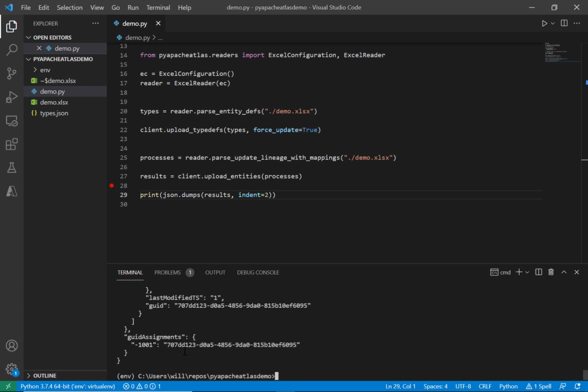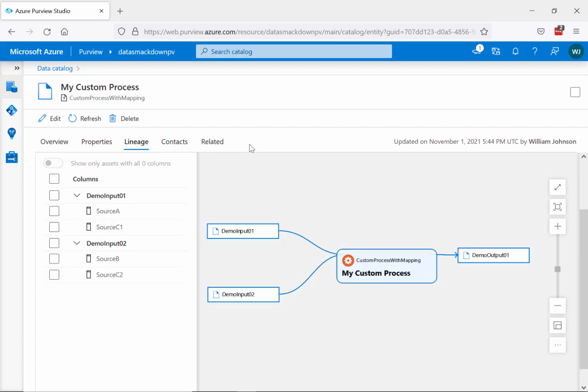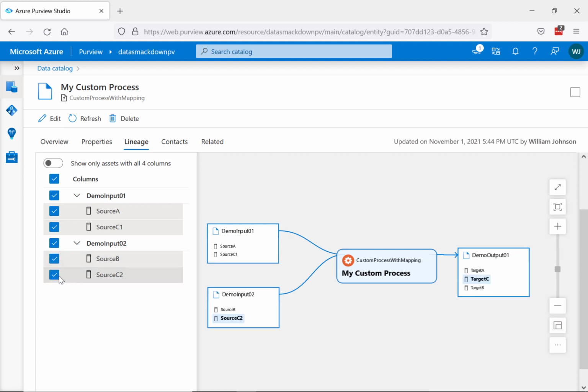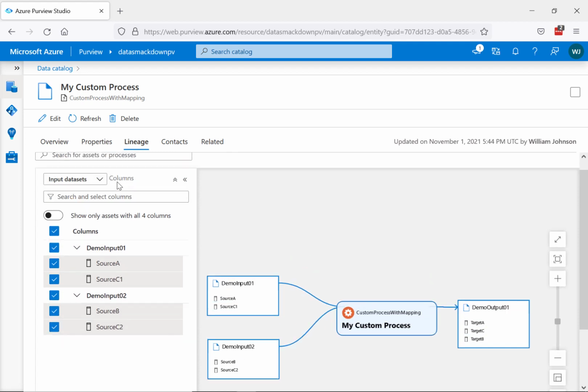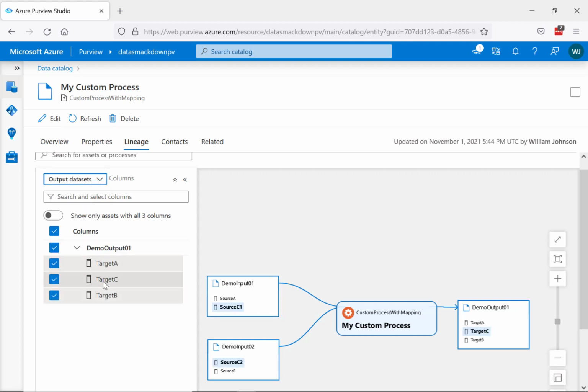So let's go and browse and see if we can find that particular process entity. And now, just like that, we have a custom process with mapping, and we can go on our left-hand side and actually see the individual source columns and output columns as well. And so I can see that source A correlates to target A, source C1 is with target C, source B with target B, and source C2 with target C. And great, there's the cool little features of there. I can also switch this to output data sets and then see the reverse as well.